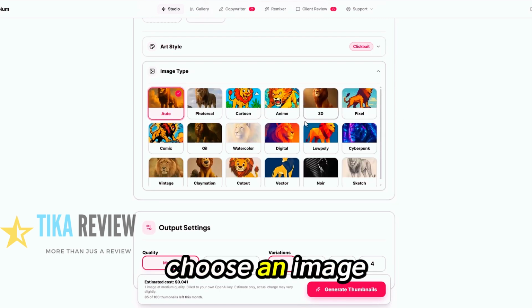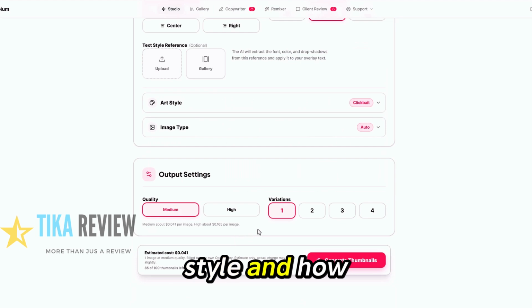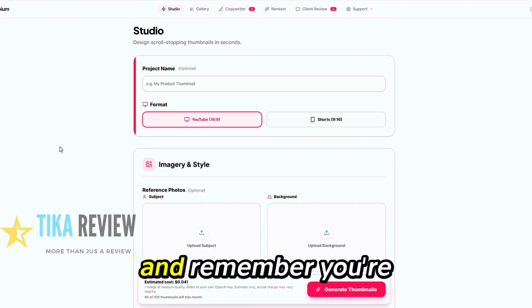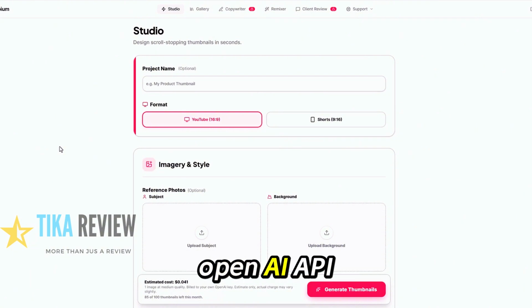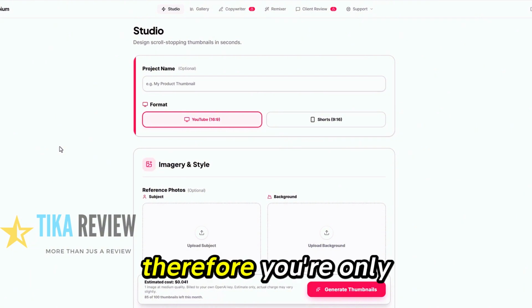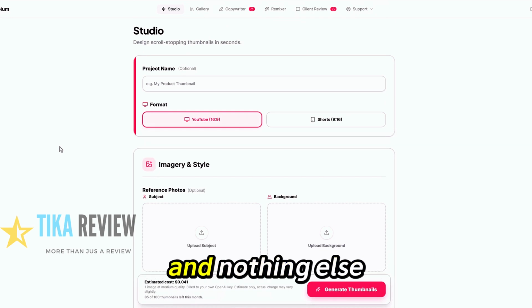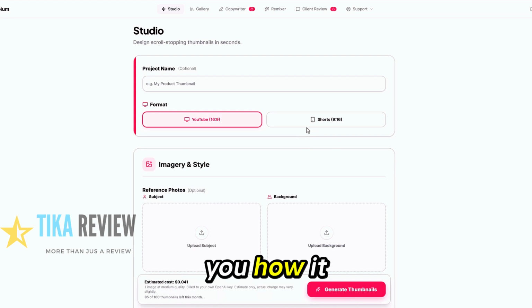You can also choose an image type style and how many variations of the thumbnail you want to generate. And remember, you're using your own OpenAI API key, therefore you're only charged exactly what it costs for you to generate the thumbnail and nothing else. Let me show you how it works.